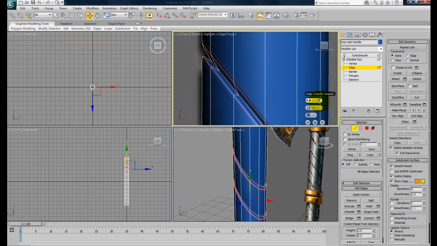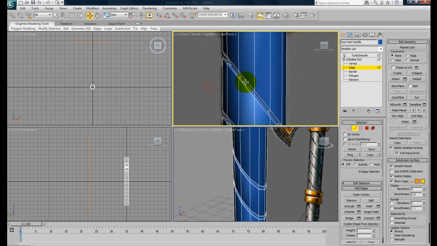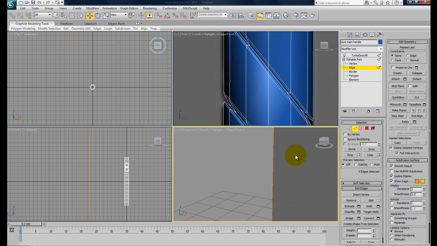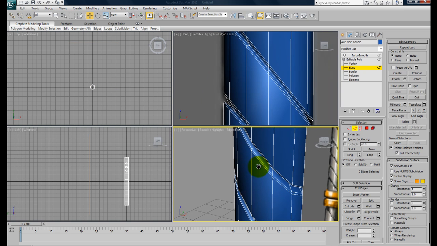Okay, and make sure it's only one. We only want one segment, so make it very close together like this, and press OK. So now we have a more defined geometry, right?